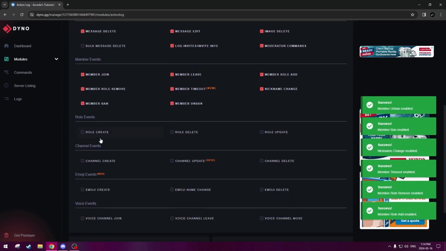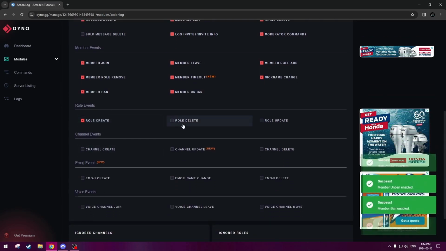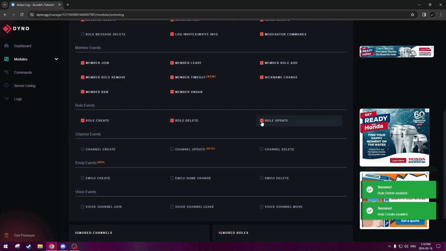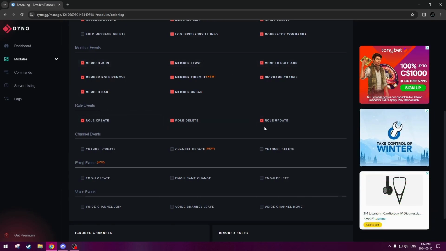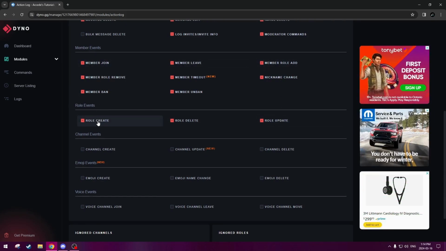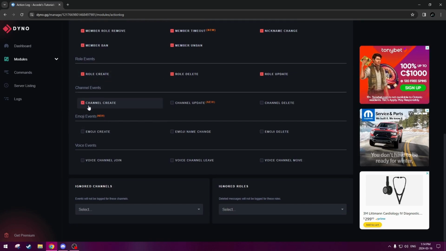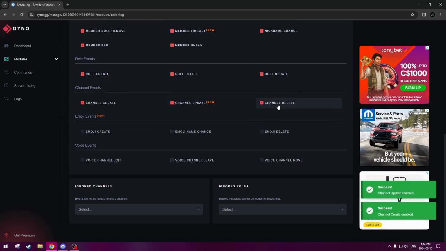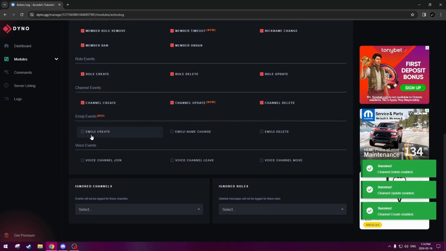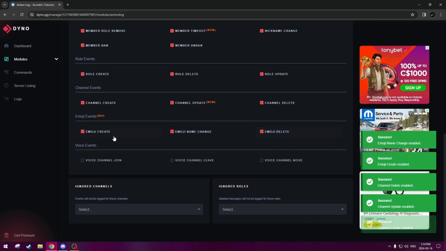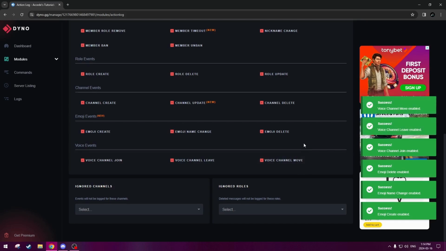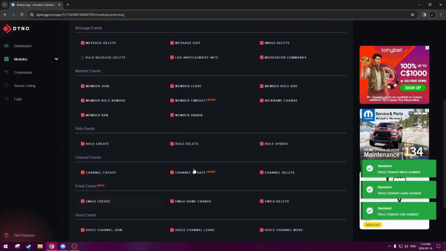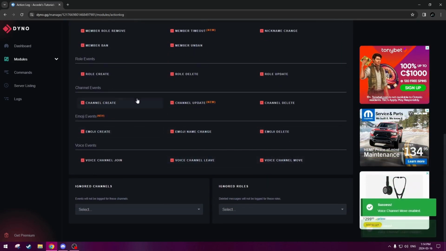The next one is the role events section. We do want to know when a role is created, when a role is deleted, or a role is updated, just so we know. Every single thing that's logged extra is just better help in moderating the server and helps the staff as well. Next one is channel events. Sure, we should have channel created, channel update, channel deleted. In fact, we should actually go down here to emoji events, and we should just turn on everything here. Voice channel join, voice channel leave, voice channel move.